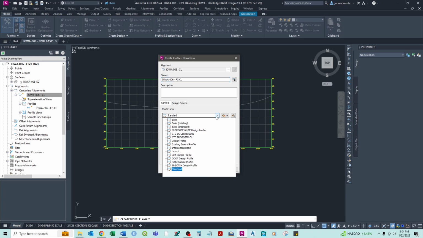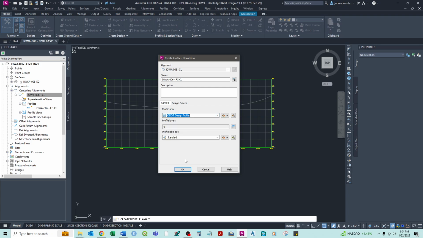So profile style, we want to use the O.design profile, and again these are our set internal styles, but you need to set a style. Profile layer, again we can keep this as 0, it's not that big of a thing, but for our finish grade we actually want a full complete label set. We want to see all the information for the vertical curves, see the information for the tangents, etc.